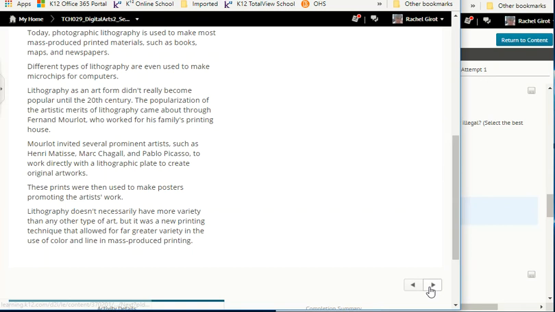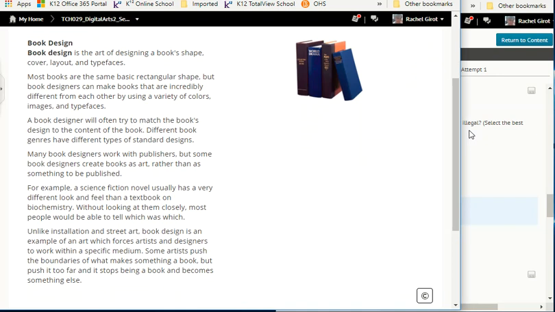Book design is the art of designing a book's shape, cover, layout, and typeface. Most books are the same basic rectangular shape, but book designers can make books that are incredibly different from each other by using a variety of colors, images, and typefaces. A book designer will often try to match the book's design to the content of the book. Different book genres have different types of standard designs.